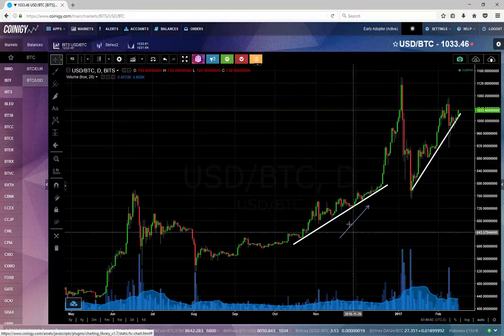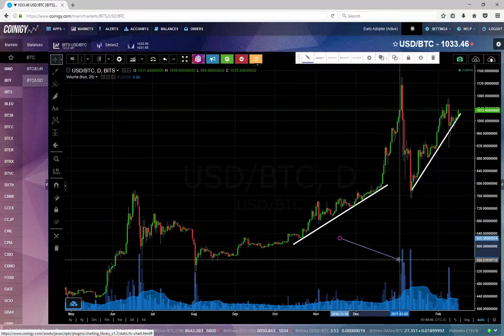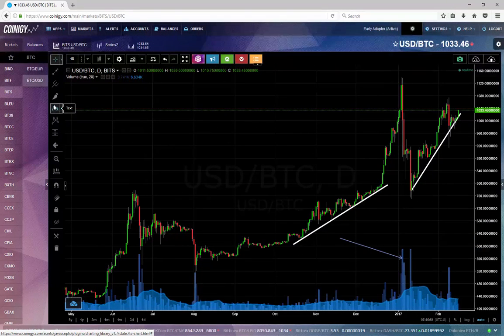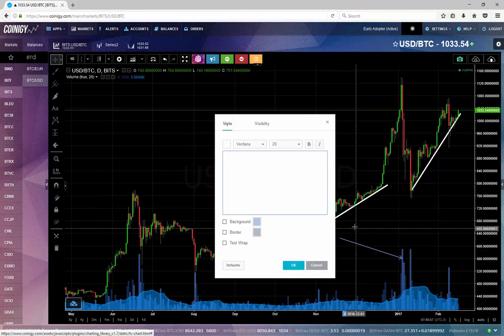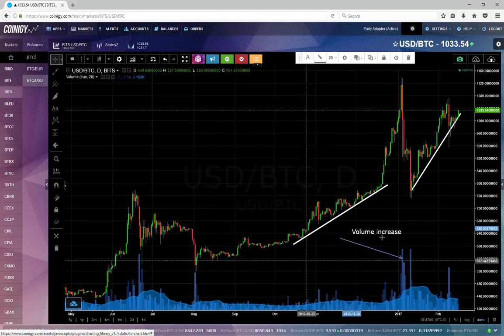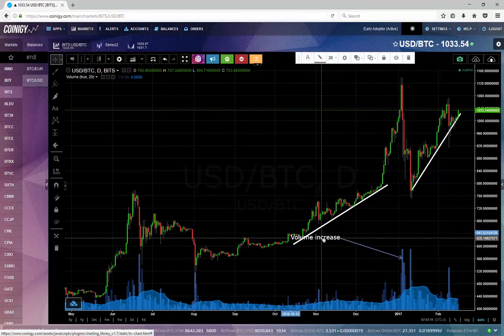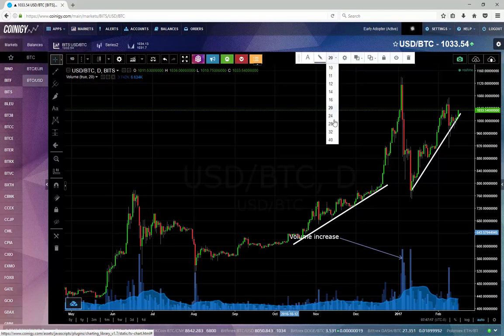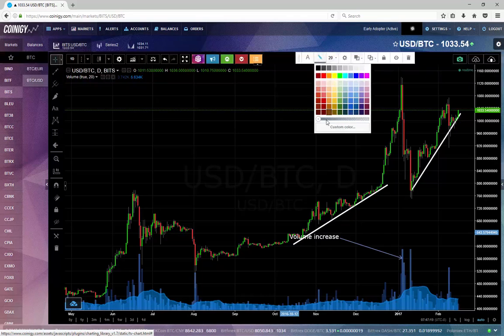If you want to write something, so let's say I wanted to point towards this volume increase right here. So you can see all the volume bars. You can click this A over here, so left click, and then you left click down here, and then I can write something like volume increase, right? So I could point that out. I can change the size of the fonts right up here, change the color, so you can decorate the chart any way you want.